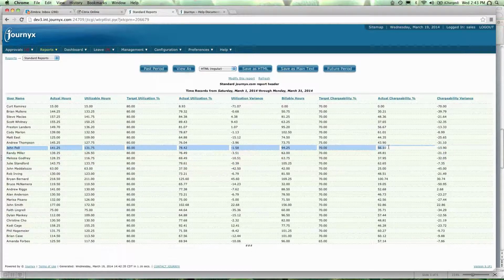And you can see those numbers are going to be different for different people. My target utilization is 80%. My actual utilization during this period was 78.4%, so it looks like I'm pretty much on target with what I'm doing. And my variance isn't very high as a result of that, minus 1.58. I'm a little bit under what my target goal is, as opposed to John Matalozzo, who sadly is minus 42.5%.